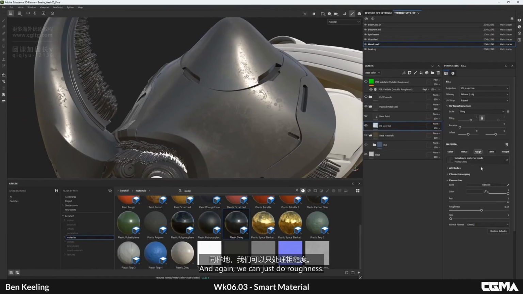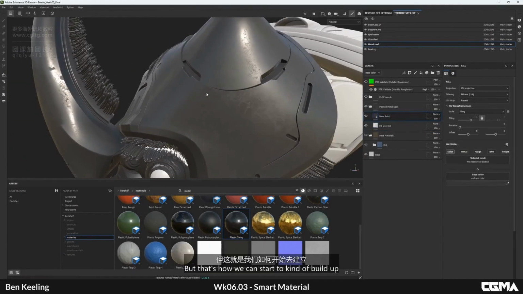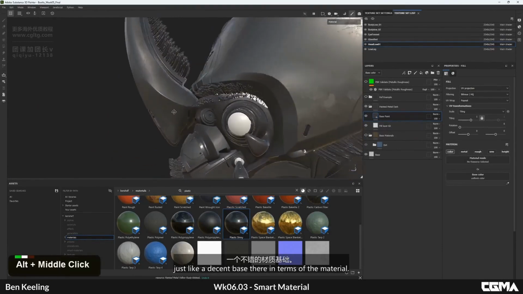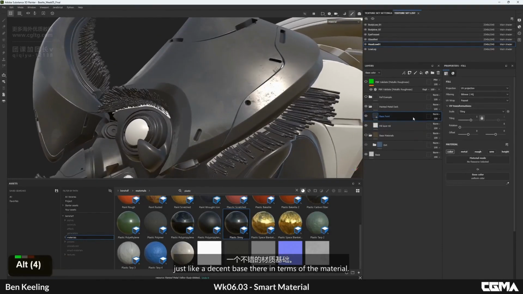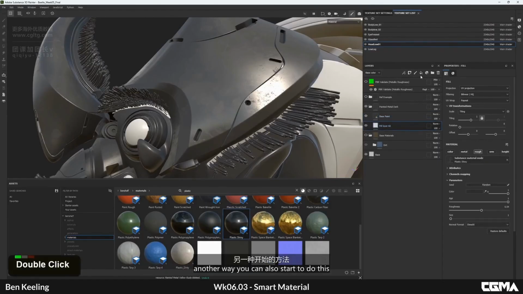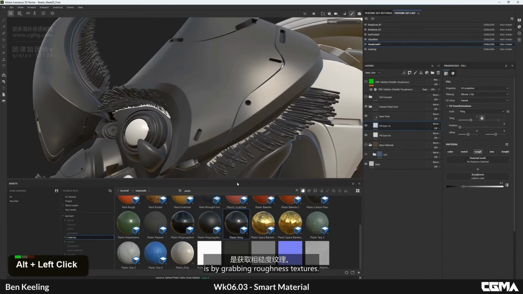And again, we can just do roughness. We could also do height information and other things as well. But that's how we can start to build up a decent base in terms of the material. If you don't have any materials that you want to use, another way you can start to do this is by grabbing roughness textures.